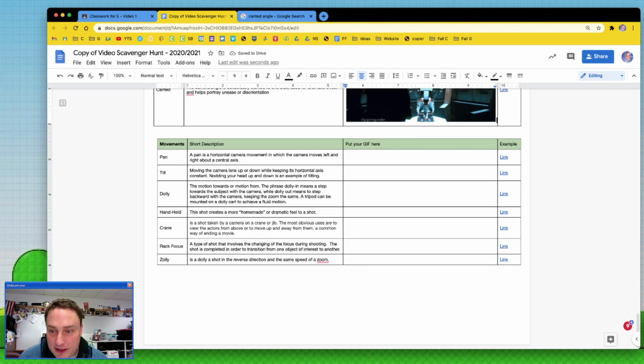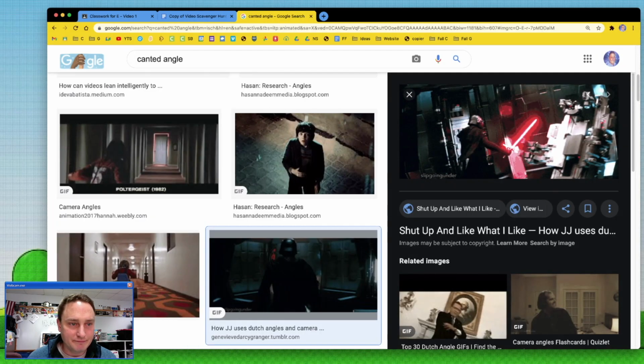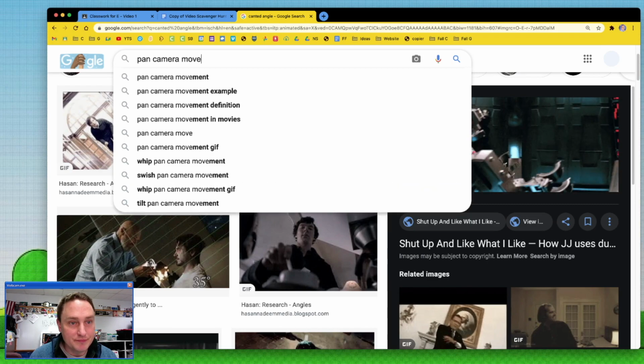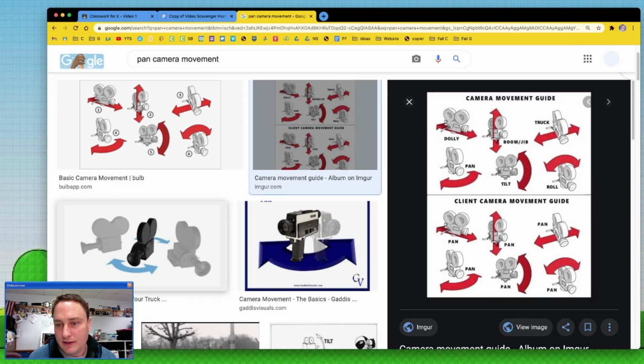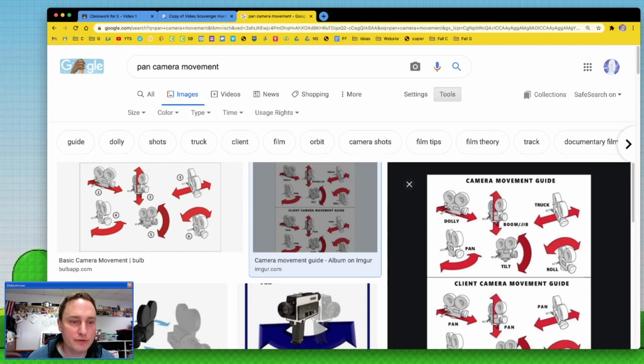Alright, and we're finally on to the last section. Pan. Pan. Camera movement. Pan left, pan right. Look at this handy guide. Dolly, boom, jib, tilt, roll, truck. They're all here. Tools. Type, GIF.